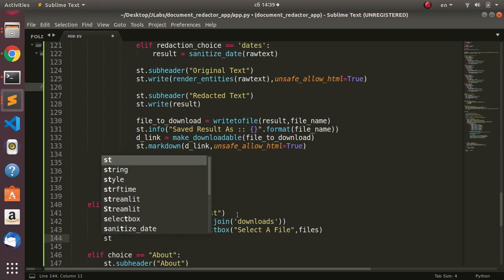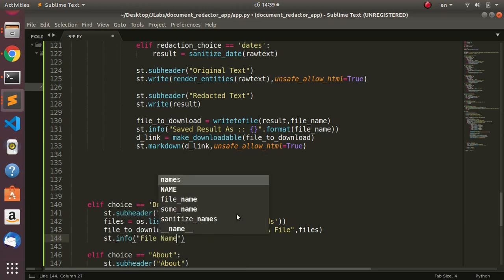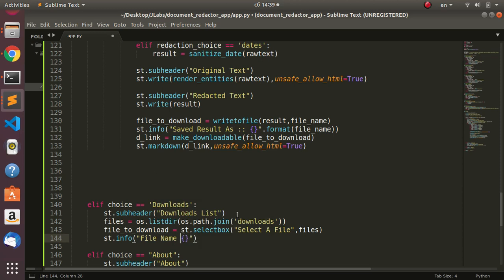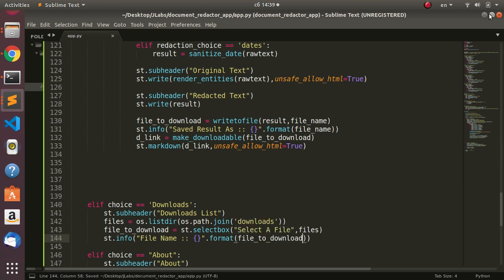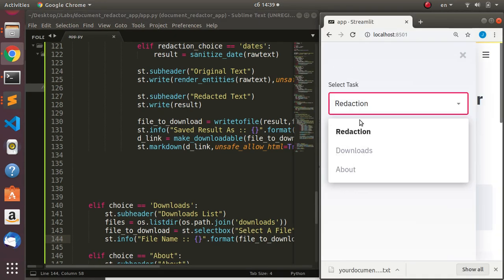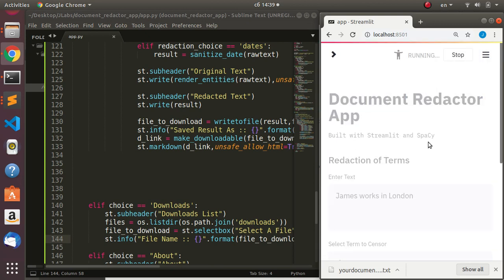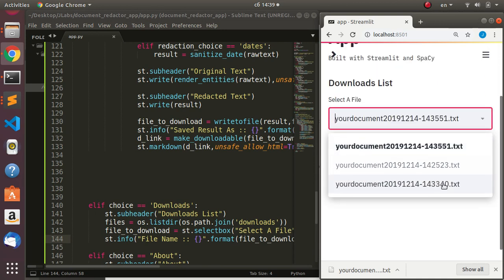Now I can go with st.info and then pass in file name, which is going to be the file that we have selected, dot format. Then I'll pass in my file to download. Perfect. Let's save it and see what we have done so far. So I'll come back to our download section, which is beside it here. Select the particular downloads menu. It's going to tell us the various files there, right? Inside our downloads folder. Perfect. So these are all the various files there. Wow, only 3 of them, right?